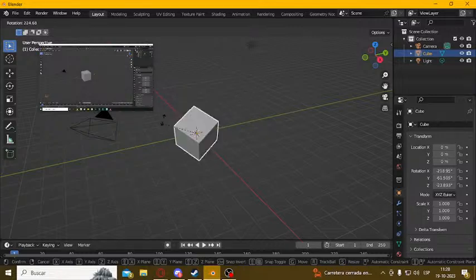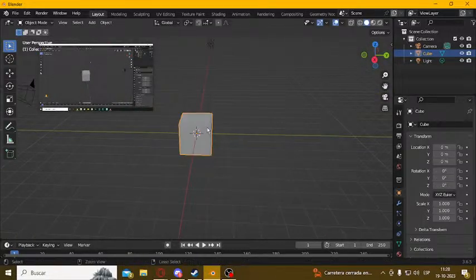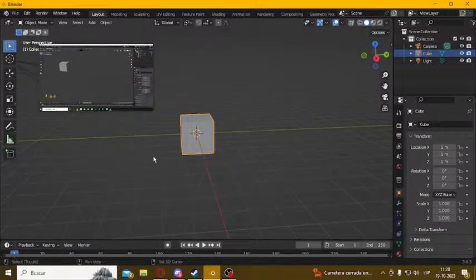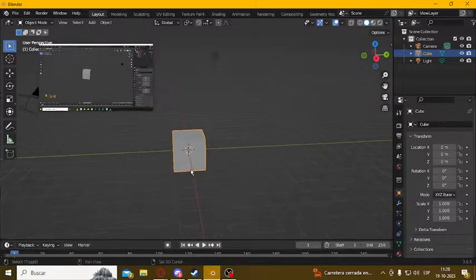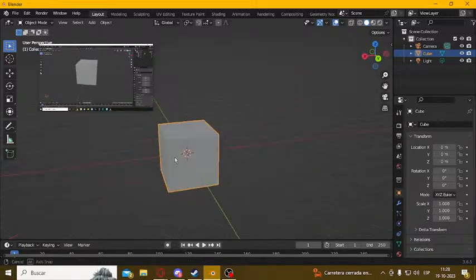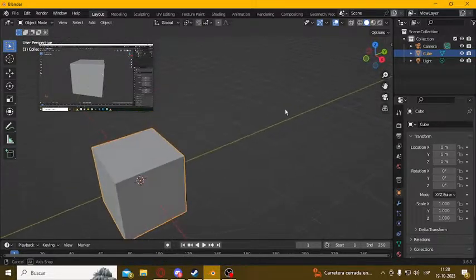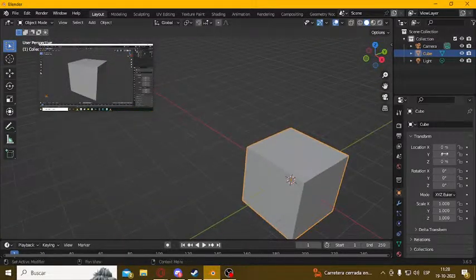Okay, so to rotate around your object, you use the middle mouse button. If you press Shift middle mouse button, you can pan around your scene. You zoom in and out with the wheel on your mouse. I'll leave a little cheat sheet of all the shortcuts I'll be using in the description below.